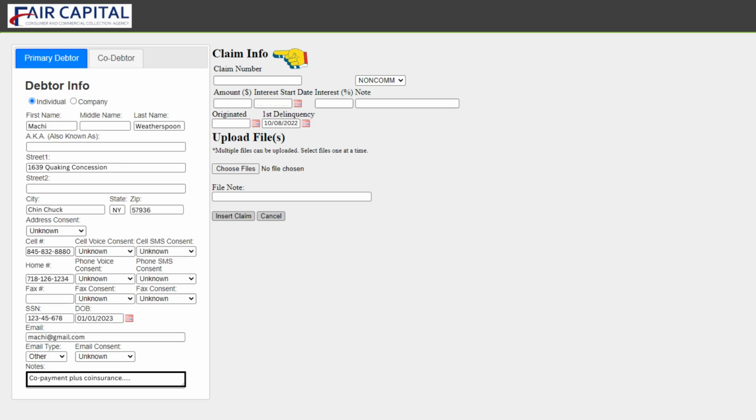Now let's move on to the Claim Info section. Start by entering the claim number. This will usually be the original invoice or account number you have for your debtor. If you have no invoice number for your debtor, enter Not Applicable. For commercial debts, select COM from the drop-down. If you don't charge any interest, leave the interest start date and the interest rate blank.